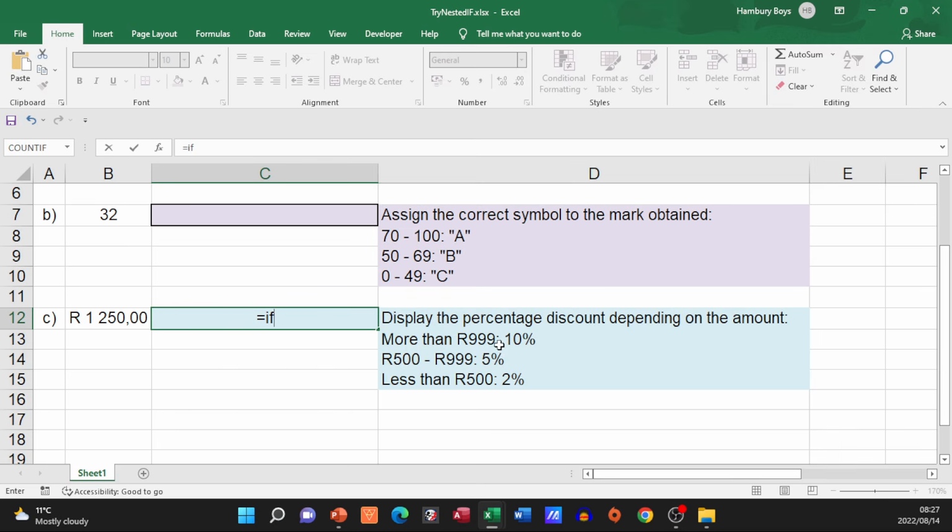However, if you do 1,000, remember, anything more than 999 can be 999.10 cents. So rather don't use the 1,000. Okay, so let's go equals if. And then again, we're saying whatever is in this cell, if it is greater than 999, what must happen? There must be a 10% discount. So we're going to pop in 10%, and then we're going to start our if again.